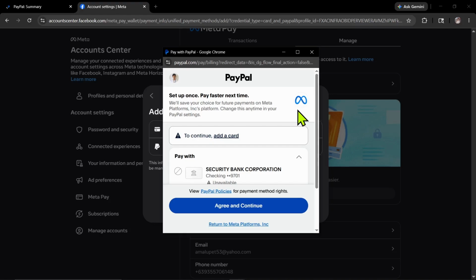If PayPal does not appear, it may not be available for your country, account type, ad account, or specific Facebook feature. Also, make sure your PayPal account is active, verified, and has a valid funding source like a bank account, card, or PayPal balance. Never connect PayPal through links sent by strangers. Always add it from Facebook settings, MetaPay, or Meta Ads Manager.